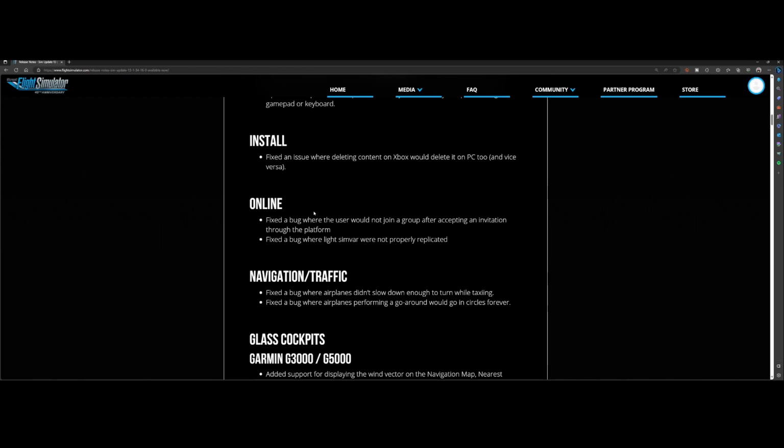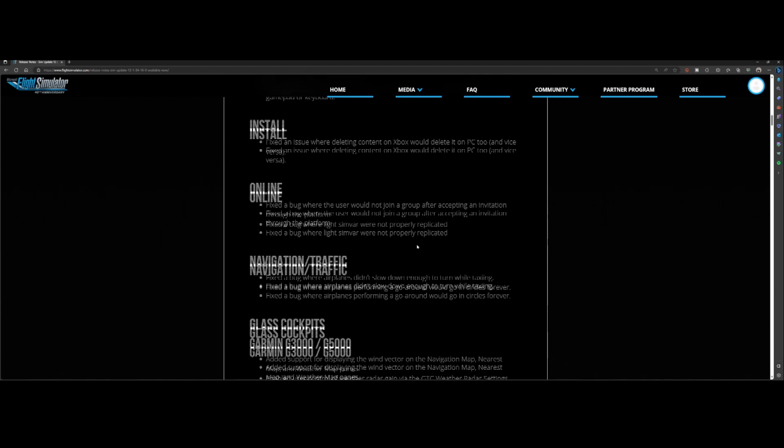Two fixes for the online version. There's a bug where the user could not join a group after accepting an invitation, as well as a bug where lights in SIM4 were not properly replicated. So good to see that they also fixed that.